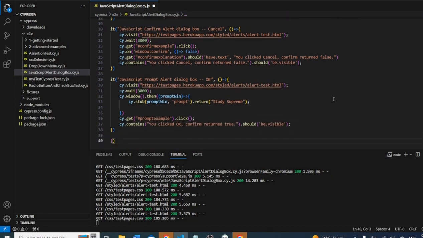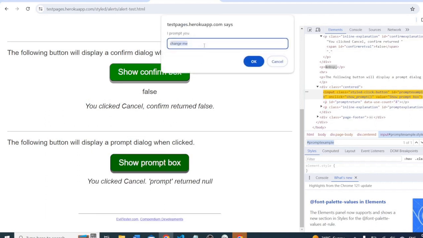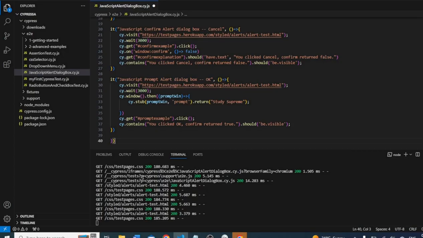After entering, what will happen? We click on that, it is entered successfully. Now we want to click. Suppose here we mentioned study supreme. So you click OK, and it will show the prompt return. Okay, let's see one example. Study supreme. You are getting this pop-up text box. If you select OK, you want to assert this one.